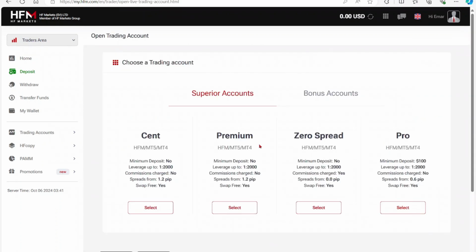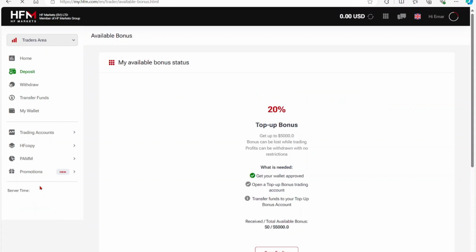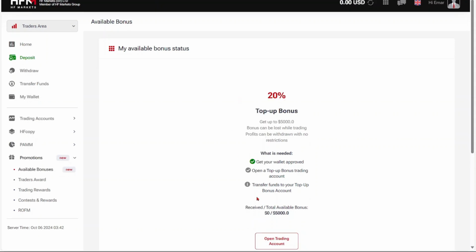On this page, you can choose your account type. If you're a beginner and you want some bonus, you can go with bonus accounts. If we step back and take a look at the promotion, you'll learn more about the bonus account. Select bonus available. You can get 20% on your top up. So if you put in $100, you get 120, and so on and so forth, up to $5,000. So we're just going to select open trading account here.